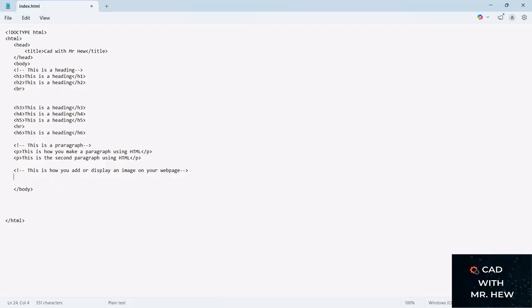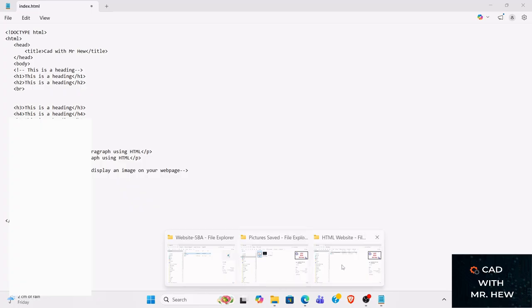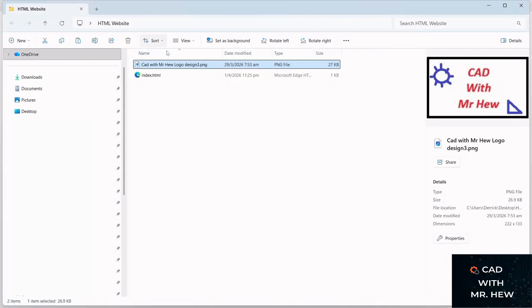So I'm gonna type left angle bracket img space src is equal to, and then double quotation, and the name of the file for the image is Cadet Mr. U logo design 3 dot png.